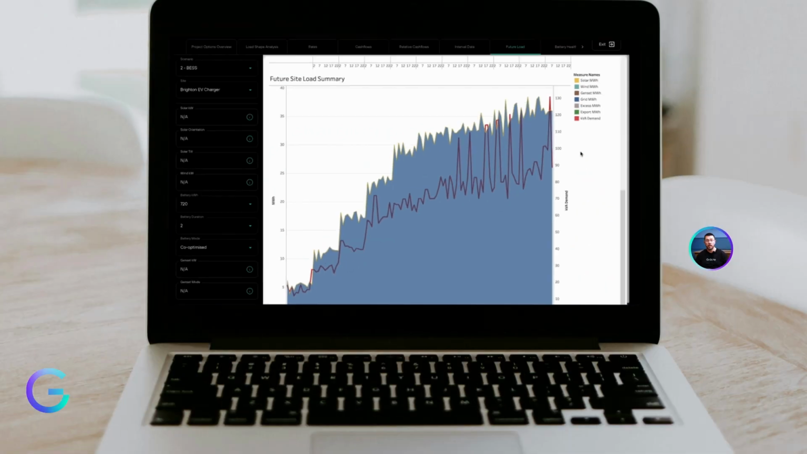So this is just one example of how Gridcog can be used to model energy projects. And in later videos in this series, we'll look at other kinds of projects, including co-located solar and battery projects, commercial microgrids, and residential virtual power plants. We can't wait to show you more.